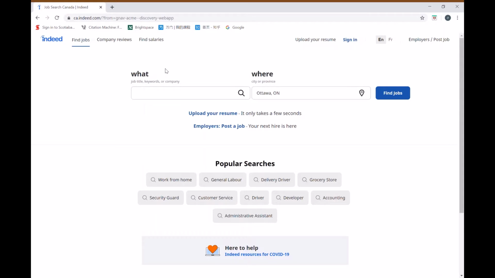Under the What and Where search bar, there are some captions that provide hints for the users as to what they could put in their searches. Like under the What search bar, there's job title, keywords, or company, and under the Where search bar, there are city or province. These captions prevent errors from happening. For instance, a user may type some inefficient or irrelevant words without these reminders.